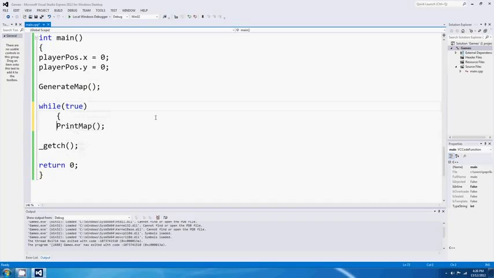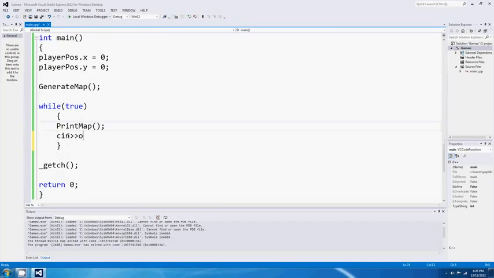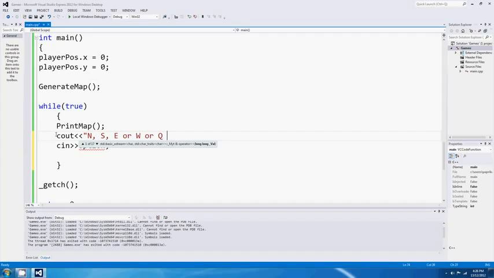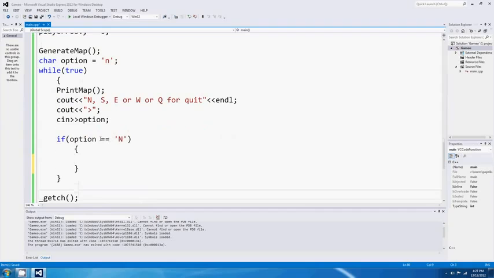Okay, basically, while true, I won't use getch, I'll use cin, just in case. cout the options: N, S, E, W, or Q for quit. So we just print out a little menu, north, south, east, or west, or Q for quit. Those are the options that the user has, and I might just say char option equals maybe N or something, it doesn't really matter. But once we've gotten an option from the user, we go if option equals N. Okay, so the user has just typed N for north, and the player at the moment starts in the upper left-hand corner of the screen, so they can't go north. North is up in computer games, so they can't go north.